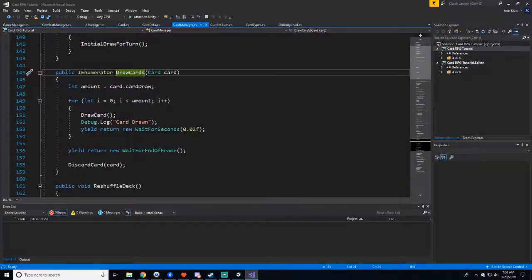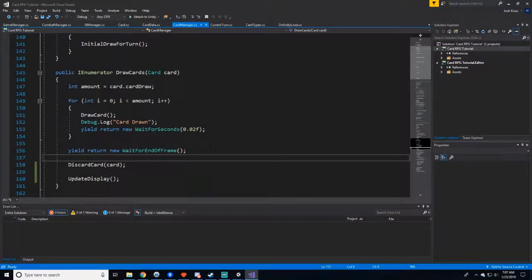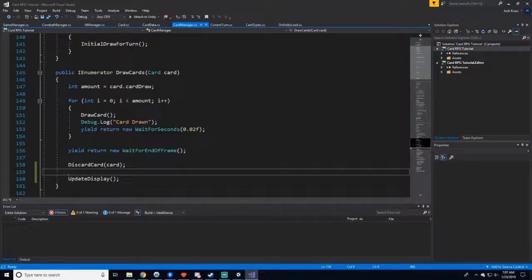So at the end of draw cards, we should do a call for update display. So after this card, update display. And that will fix the little issue. So thank you to the person who found that bug. So now we can move into the enemy.